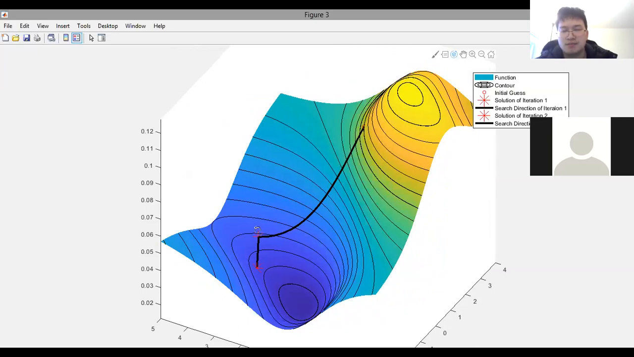So you can imagine that pretty much that's just 2 steps, right? We just find the direction, then determine where to stop, and then repeat that process. So is everybody clear about this idea?